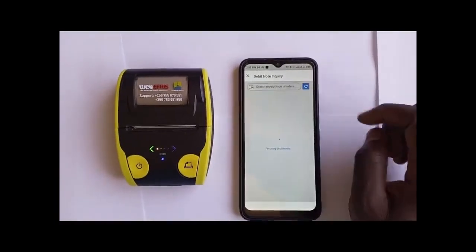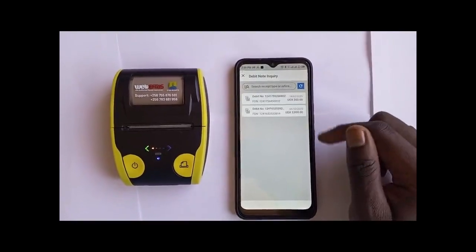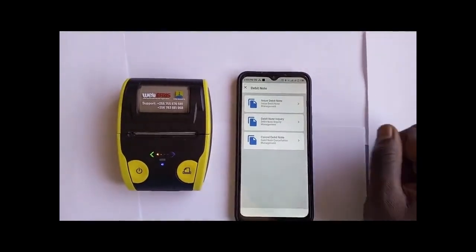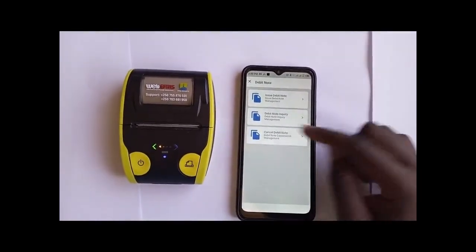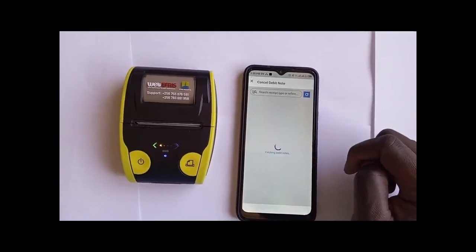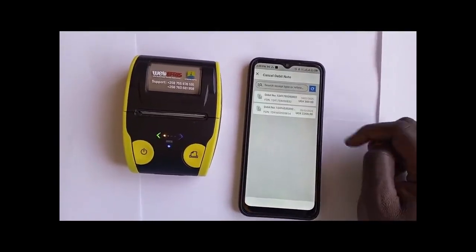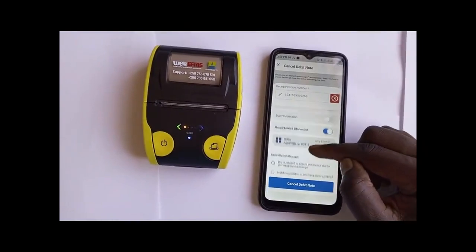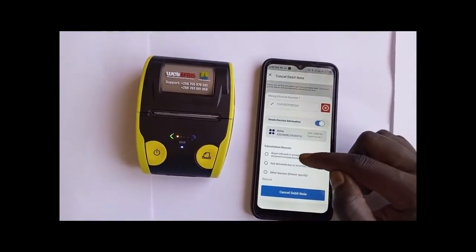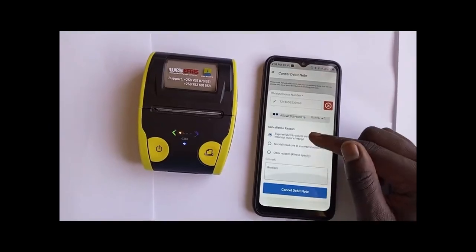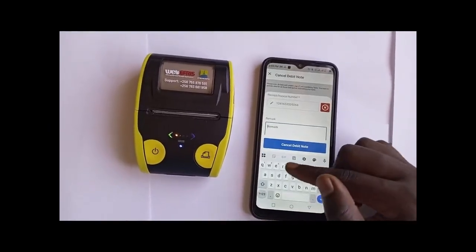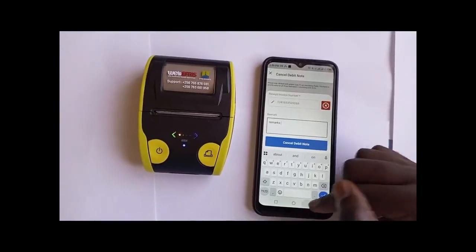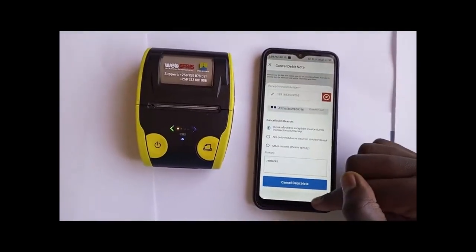To view note inquiry, the system will bring debit notes that have been issued before. To cancel a debit note, click cancel debit note. The system will bring debit notes. Choose the one you want to cancel. Select the reason for the cancellation. Enter remarks. And finally, click cancel debit note. The debit note will be cancelled.